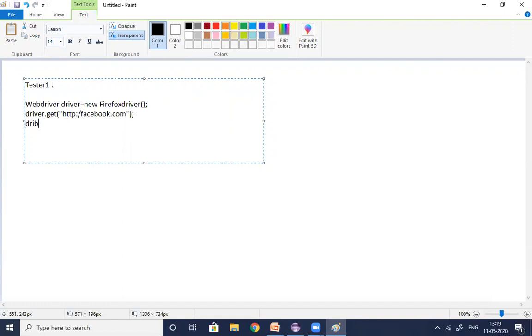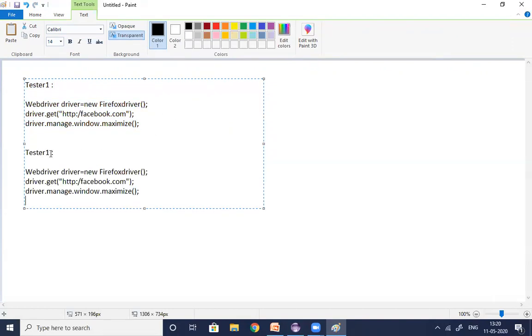Next one, we need to maximize the window. How to maximize? driver.manage().window().maximize(). This is how we are writing the code. Tester one is writing the code to launch the Facebook application. At the same time, tester 2 is also working in the same project. Tester 2 is also launching the Facebook application. How will tester 2 do it here? Tester 2 is also writing the same lines of code.